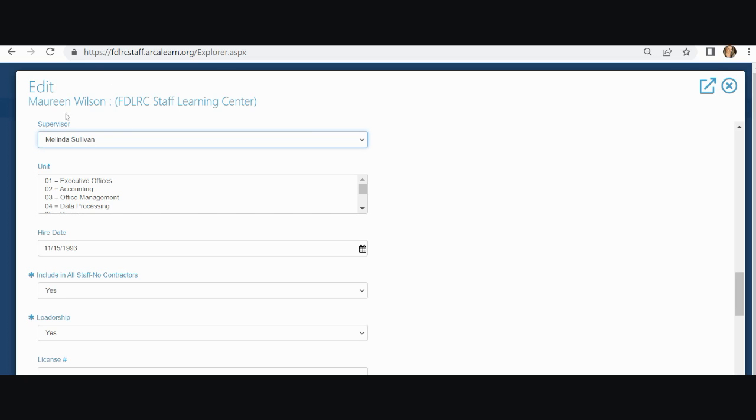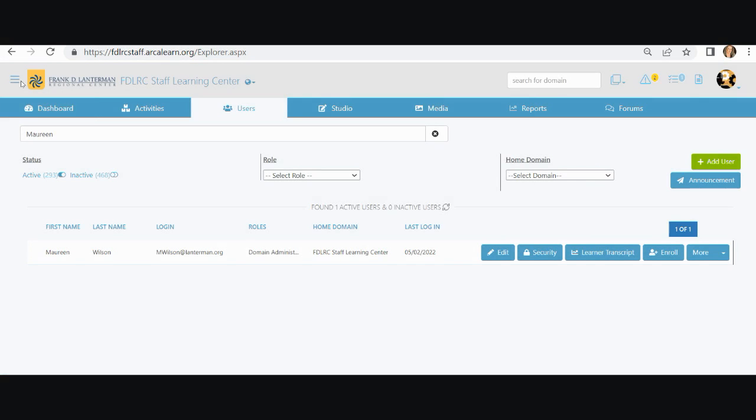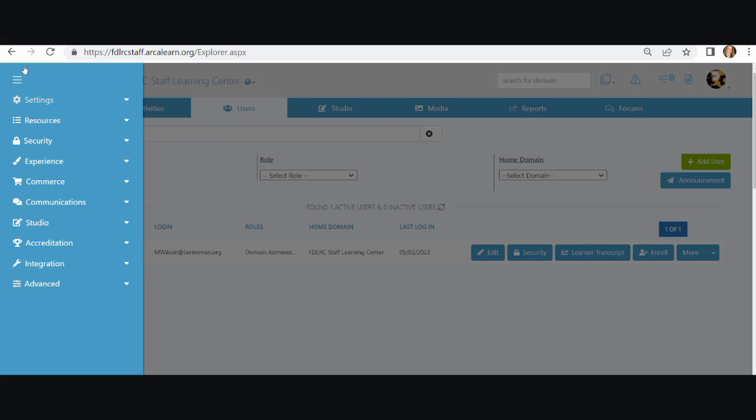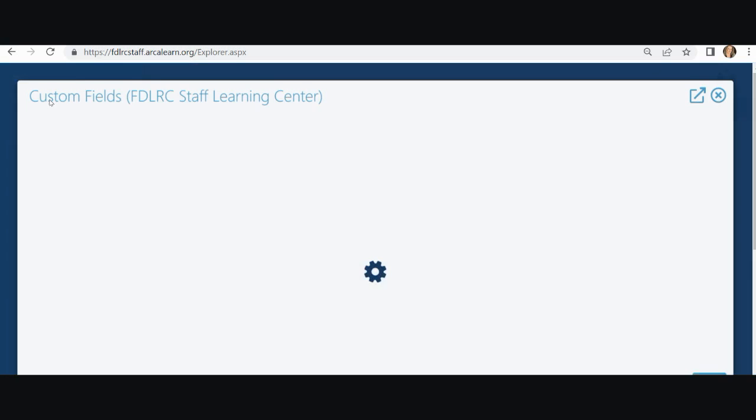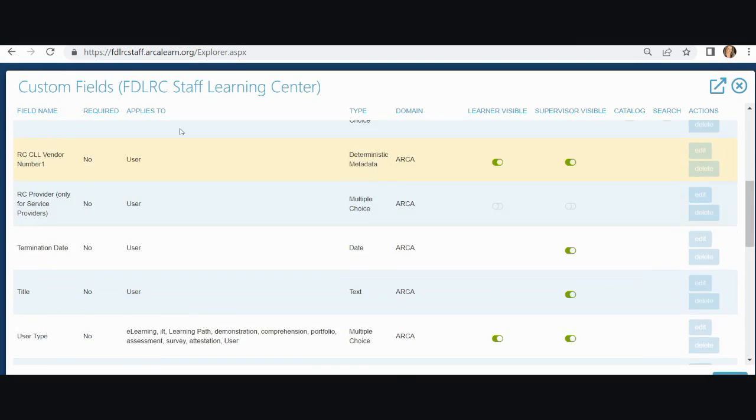This is really just a label. It has no functionality whatsoever. However, it is very useful if you're running a report and you want to include the supervisor name. It's based on these custom fields. So let's walk over to the hamburger and look at the custom fields supervisor setting.